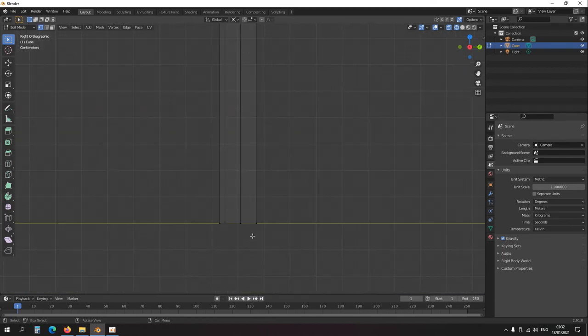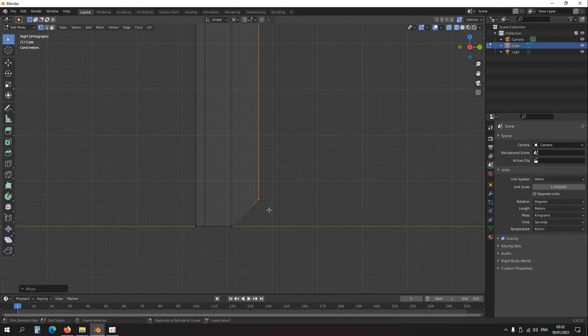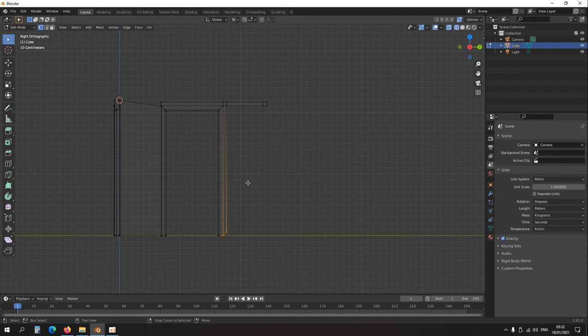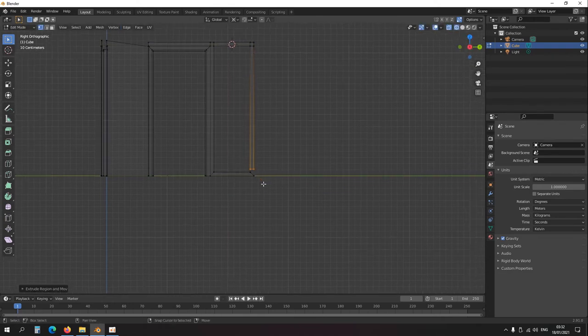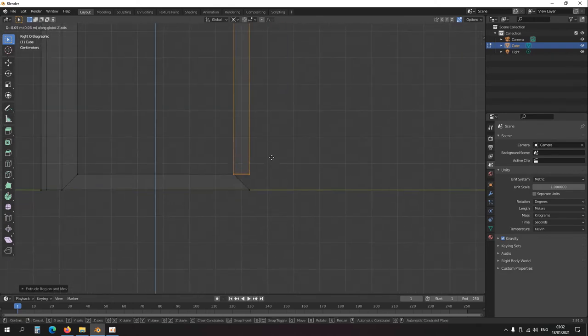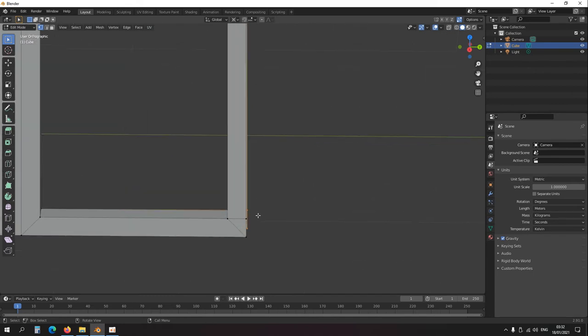I made a mistake here. Oh yeah, G, 6 centimeters. Well, here. Extrude scale minus 1. Extrude G. Come on, fix. Fix. Right.